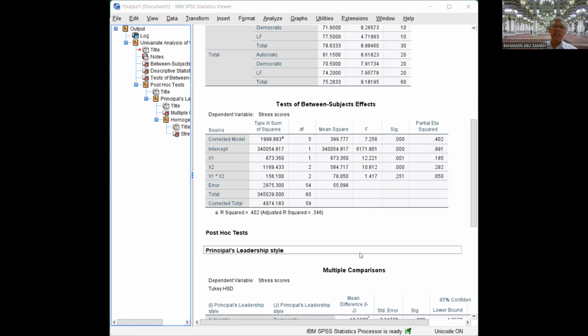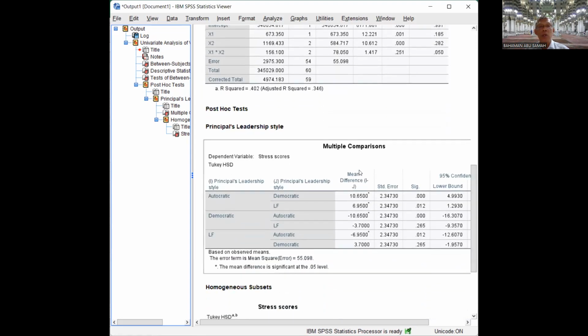Okay, that takes care of the three hypotheses that we can test based on the result of the analysis. Next, if we want to proceed to identify which group is or are significantly different, we proceed to post hoc comparison. If we go further down for the post hoc comparison, here, multiple comparison, post hoc test.